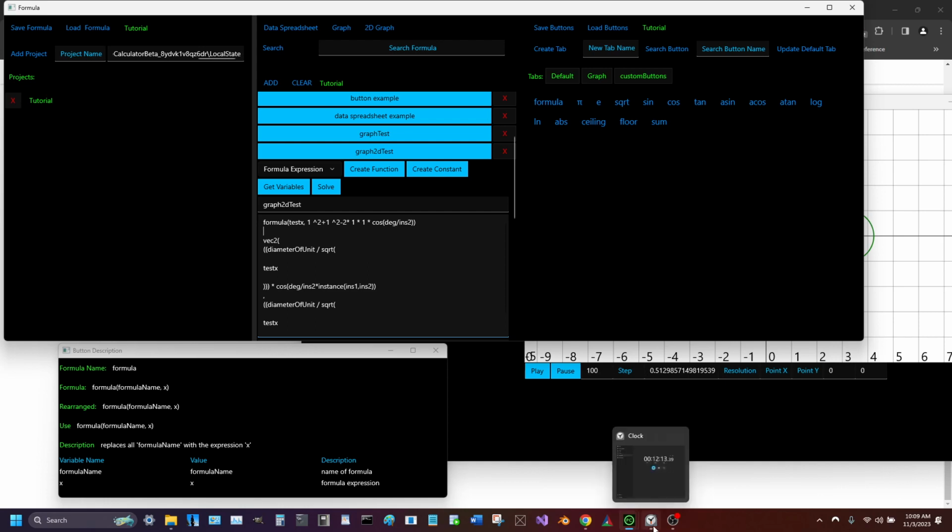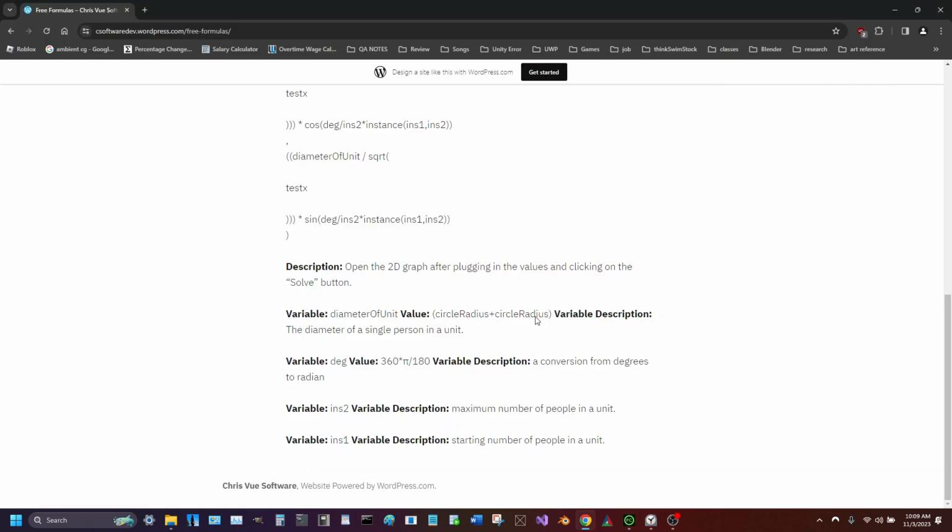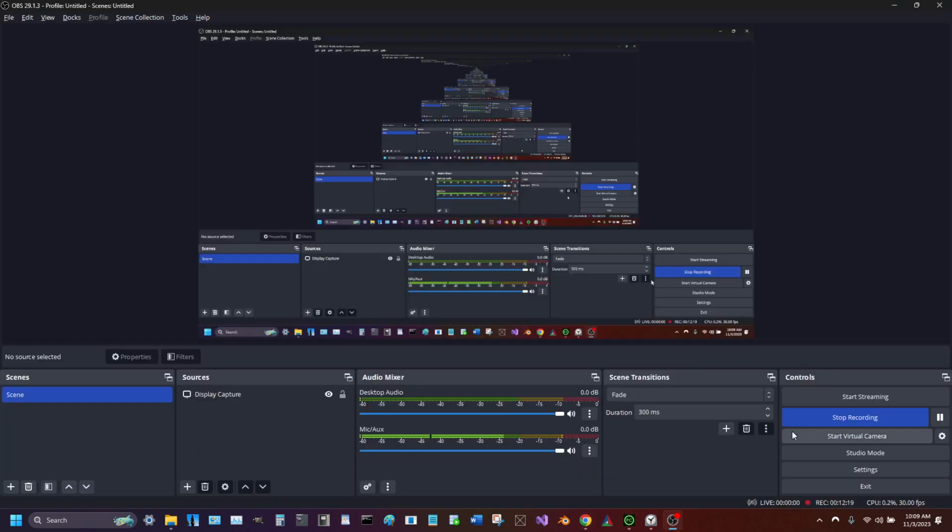And let me check the time. Okay, so this is it for the Graph 2D, and I'm just going to close the application now.